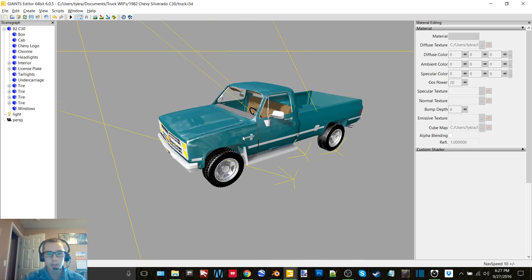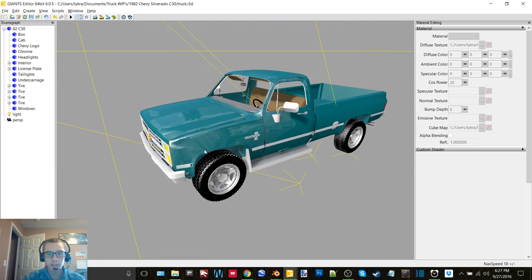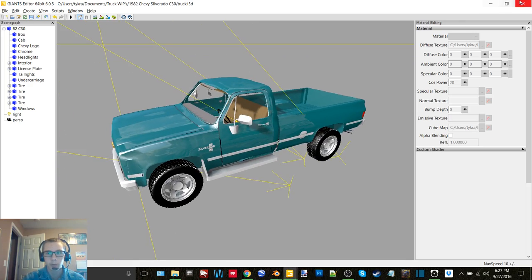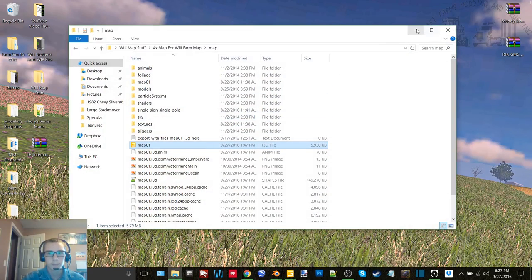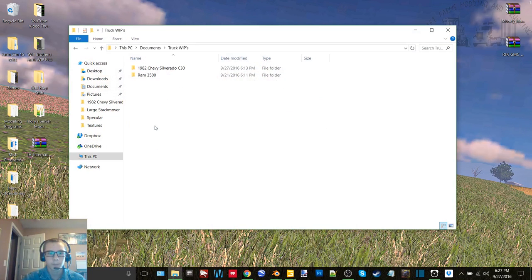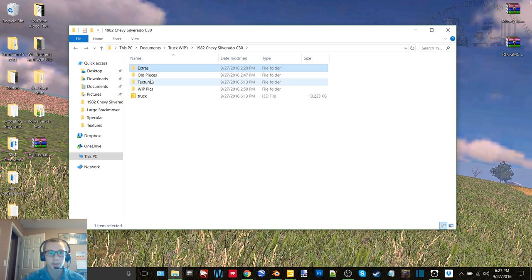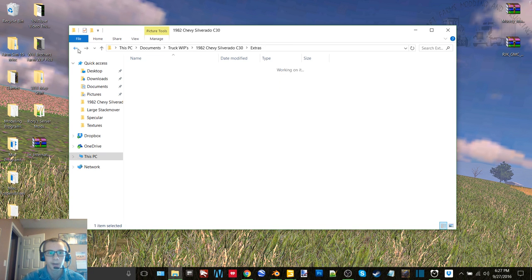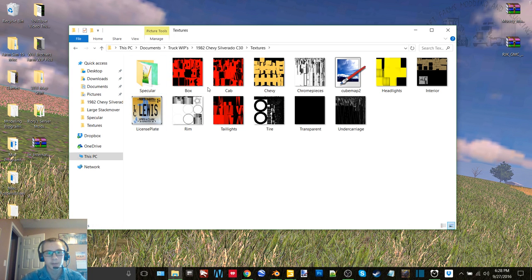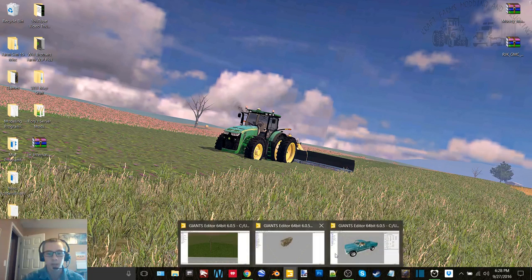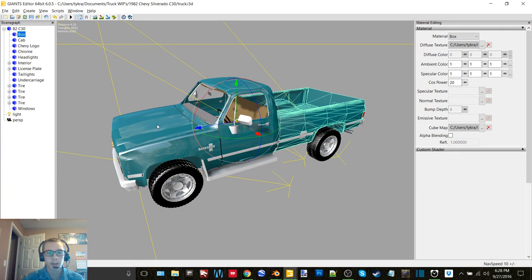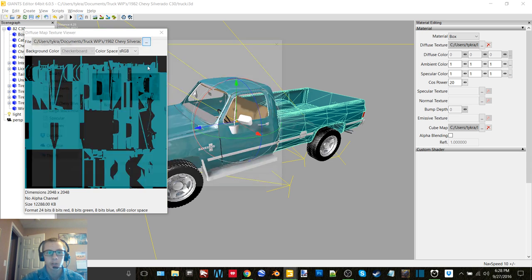This truck will be released. And when I release it, it will have the extras folder in it. This folder here with all of these, it'll have all those in it. So then all you have to do is copy the texture files out of here and put them into the textures file. The extras file will be in here. So all you have to do is just open the extras and then copy and paste, and you'll have different colors. But for me, in my game, I'm going to have it so that I have different versions, one with each color on it.